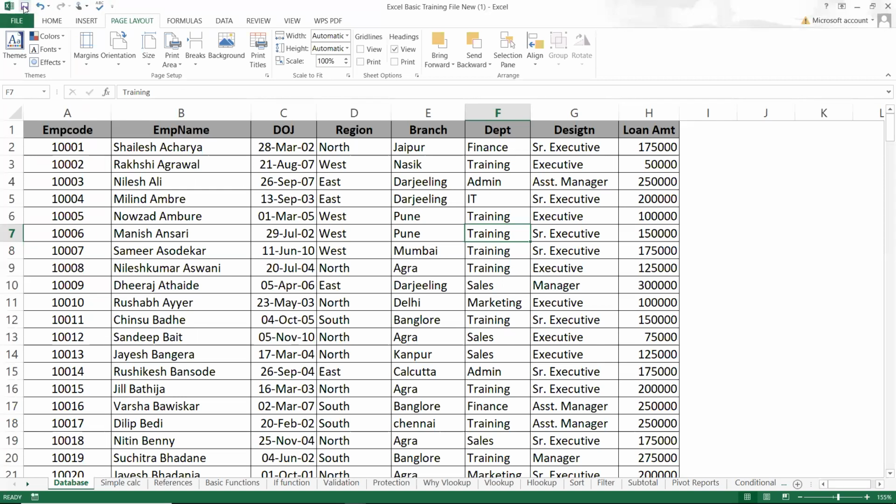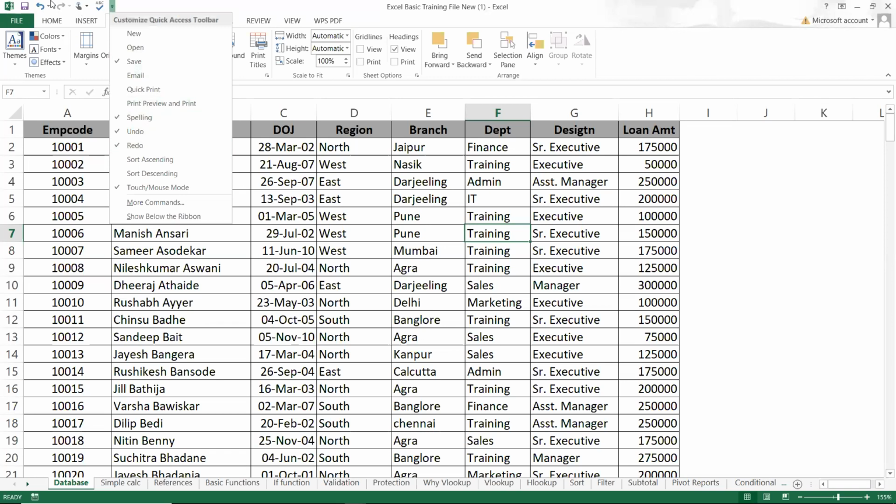Just above the file menu, you'll find this small strip. This is called the quick access toolbar. Now, what is this quick access toolbar? Whatever options you need again and again, more frequently, you can have those options added here. So you can click on this drop down and select the option which you want to have in this list.